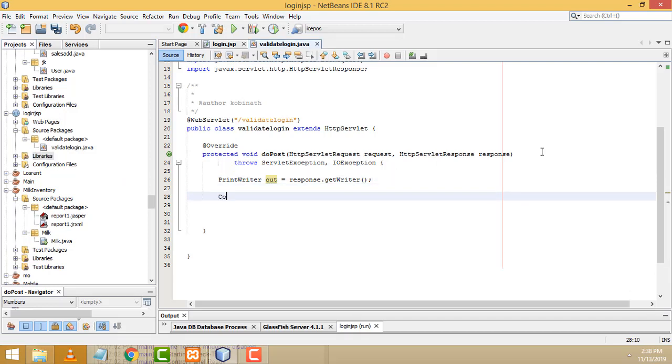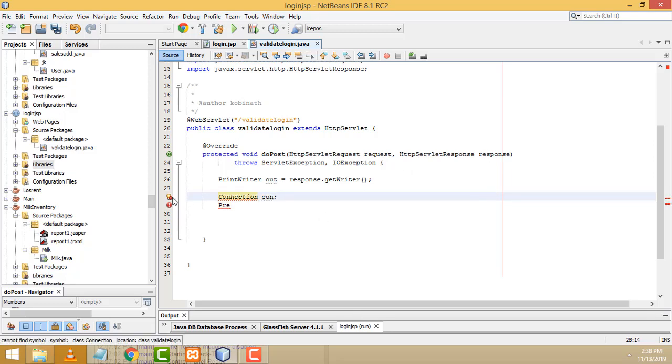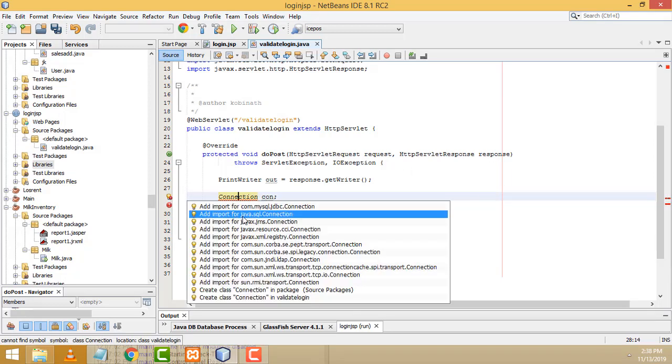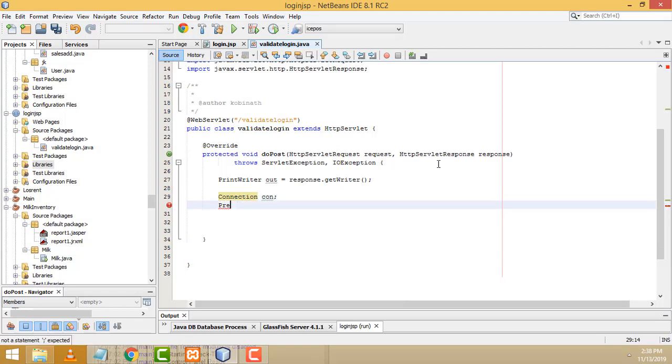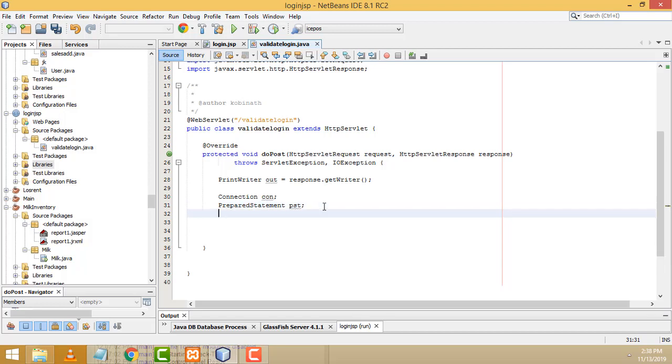First, we have to write a Connection object, con. After that you have to write a PreparedStatement. This is not an error, it asks to import the relevant namespace. You have to add java.sql.Connection, this one, right. Here also you have to write PreparedStatement, pst, right. This one you have to import, the PreparedStatement here. Perfect. After that you have to import another thing, a ResultSet, rs object, right.